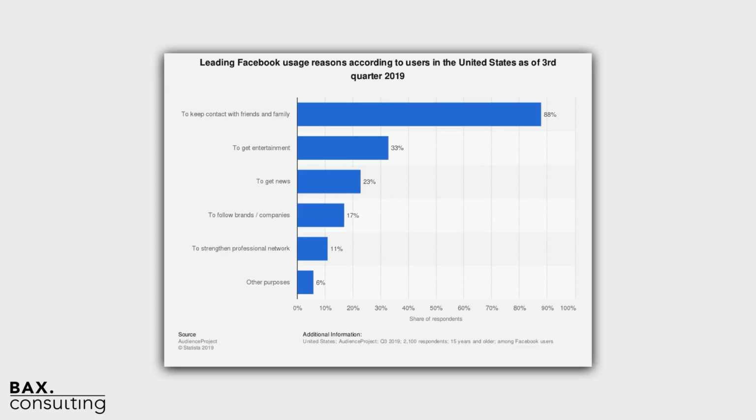And look, at the end of the day, nobody willingly reads an advert. End of. Okay, nobody willingly reads an advert. And this graph really just drills that point home, right? This is a graph of the leading Facebook usage reasons according to users in the United States as of the third quarter of 2019. So, slightly out of date, but it's still very, very relevant, right?